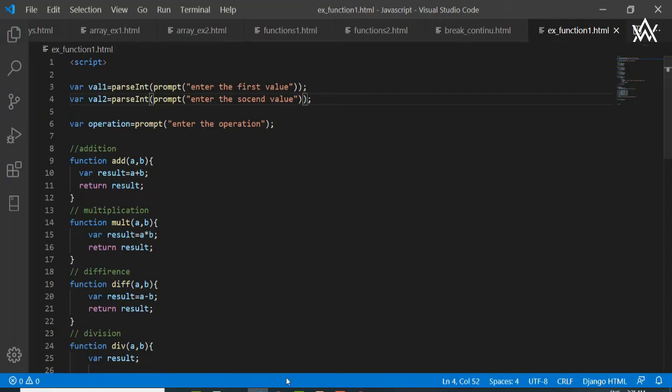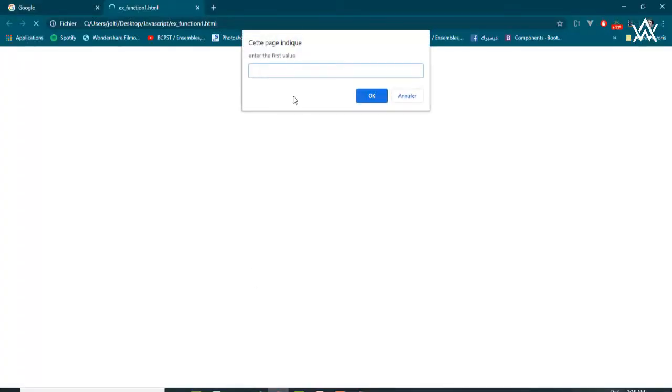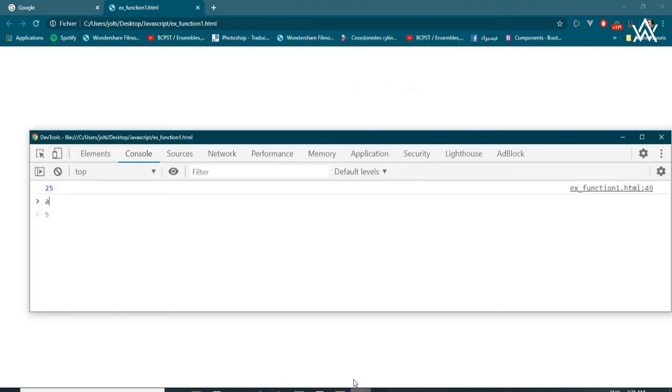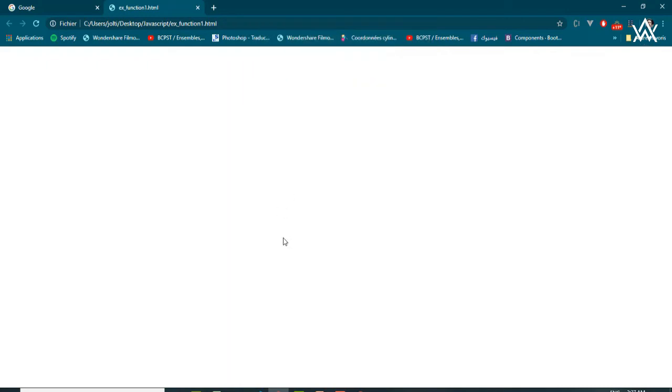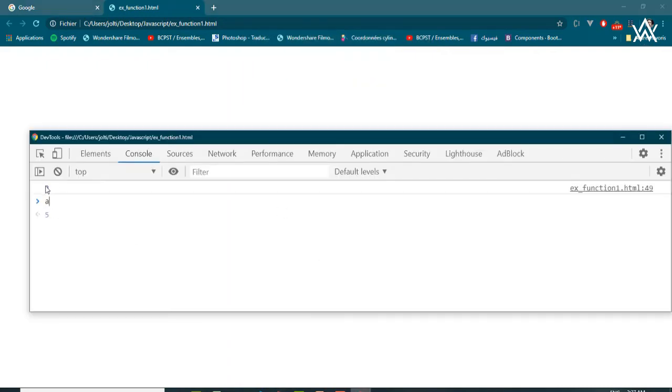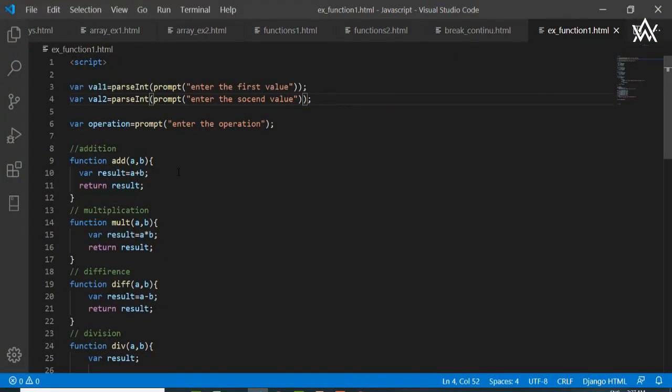integer. Okay, so I will just go back here and I will type 10, okay, 15, and I want the operation plus, and I should see the result here, 25. If I refresh, if I test the division, I want 10 and 5, and I want the division, so I should get 2. Okay, so this is great. You can test the other operations.